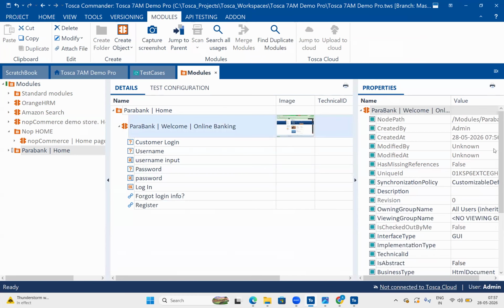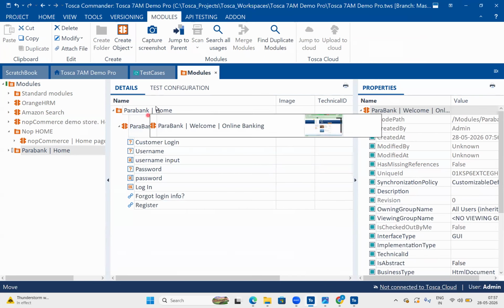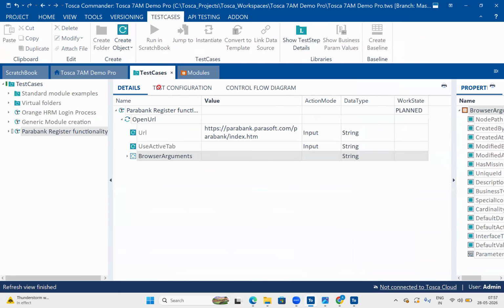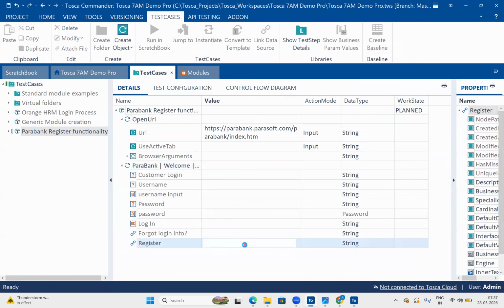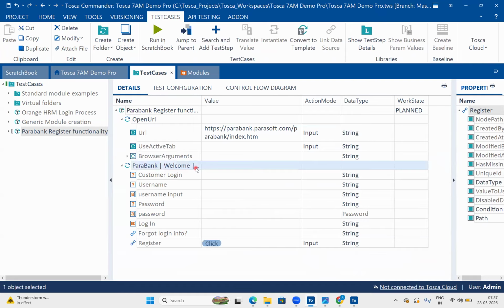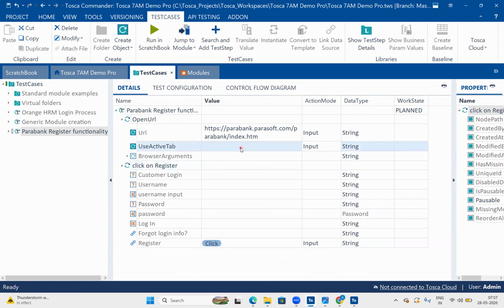Once you've done this, simply drag and drop this module to the test case. Once you drop it here, click on register. If you click on the down arrow, here you can see the click option, just use the click option. But team, if you want to rename this one at the test case level, you can do that. Like click on register. Okay.